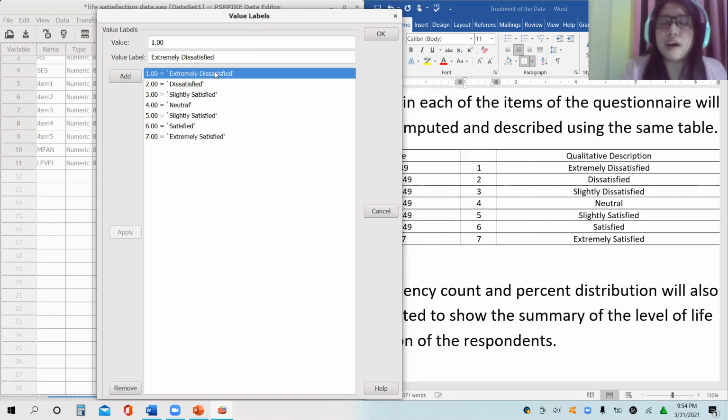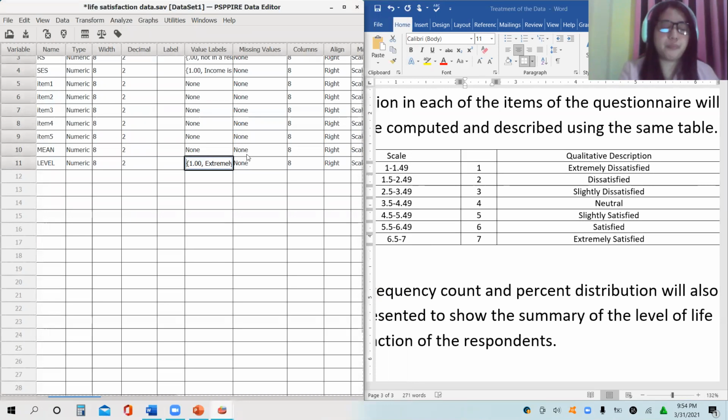So we have the following qualitative description for the level of life satisfaction. And then, of course, do not forget to click OK. So let us save our data. Just, of course, click Control S. So we are already done with computing for the mean, determining for the level.